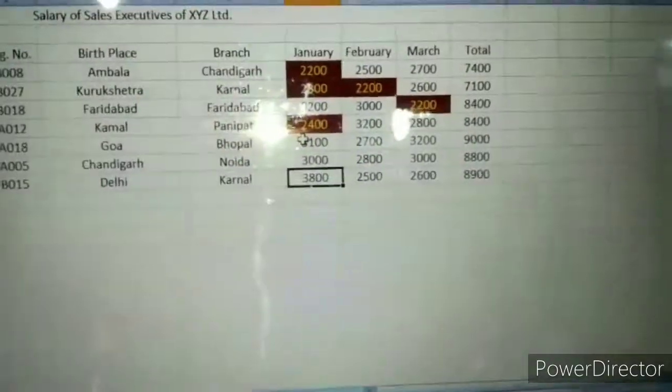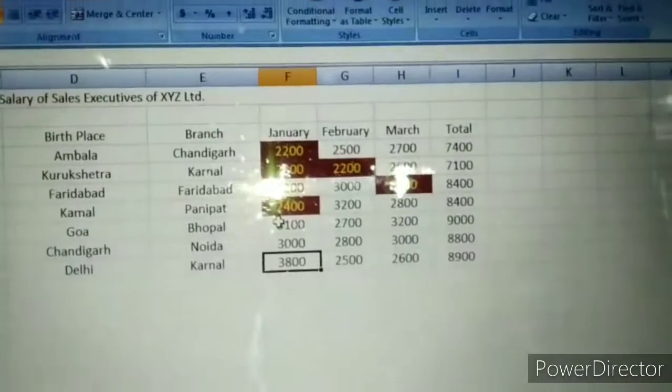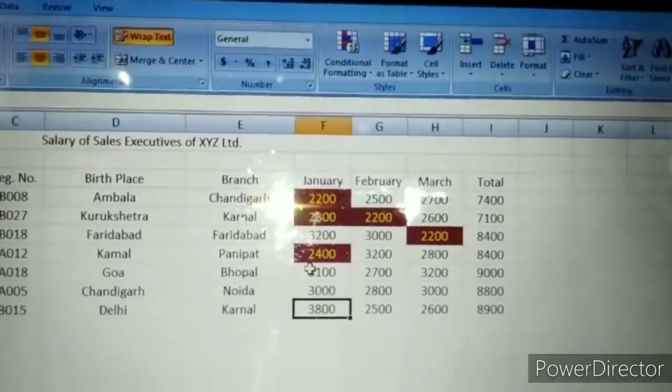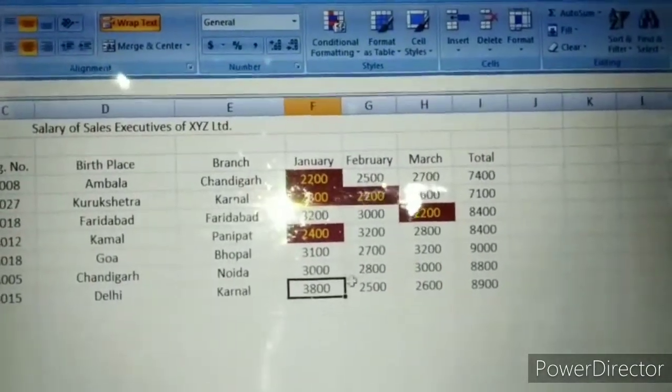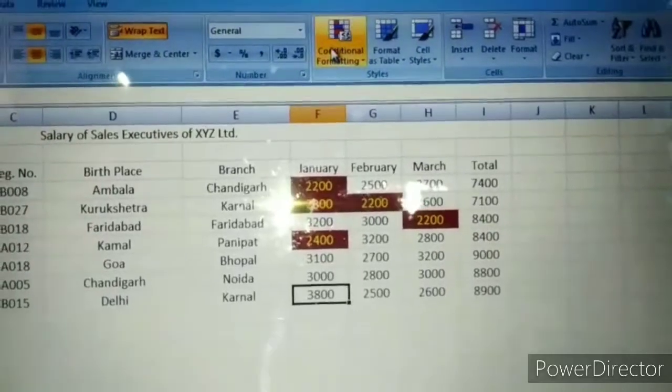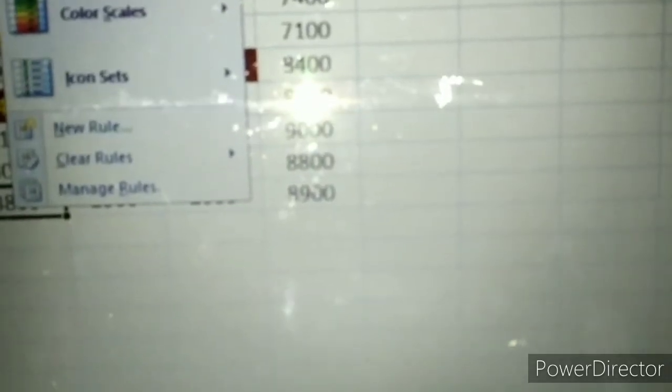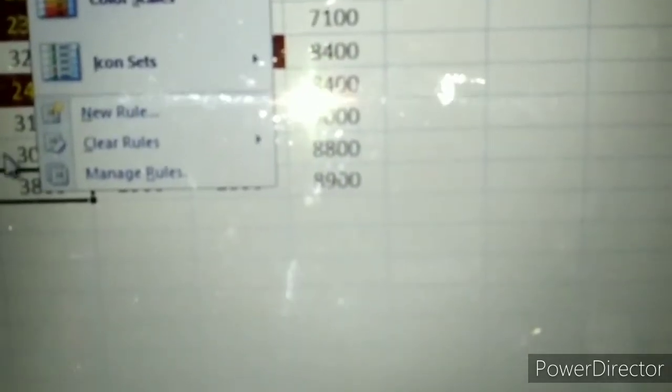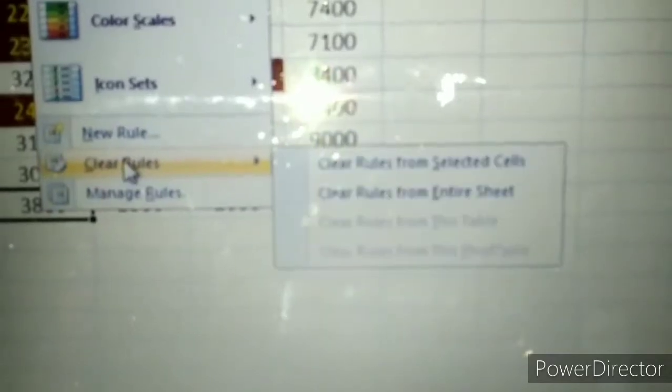Now if suppose we want to change this formatting and we want to clear all formatting, so we will go first to conditional formatting, and you see here clear rules. Okay, here is given clear rules. We select this and here you see clear rules from selected cells.